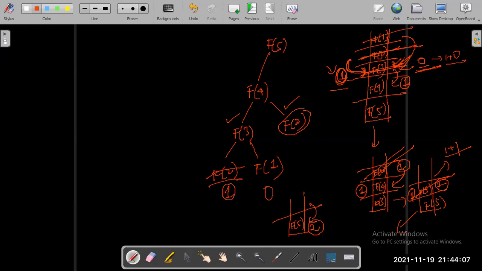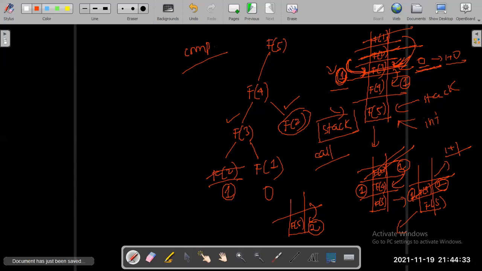These function calls are maintained inside a stack. These function calls are maintained for calculating. Computer has to keep a track of which function call is made after what. So that is maintained using a stack, and this type of stack is called call stack. All these things are handled internally. You don't need to bother about it. These are all internal handling of computer.